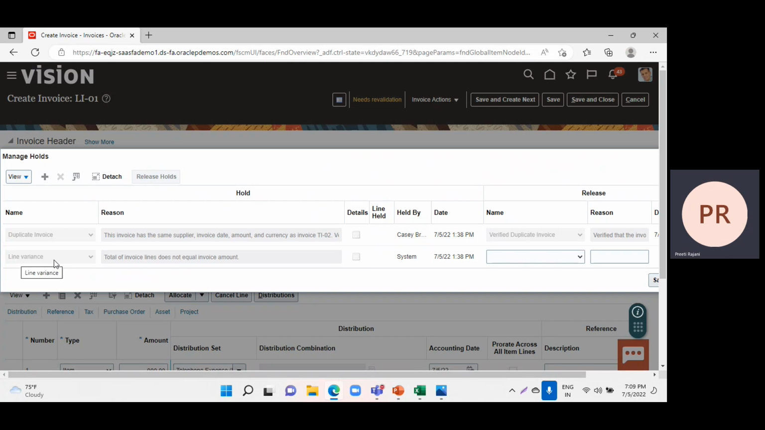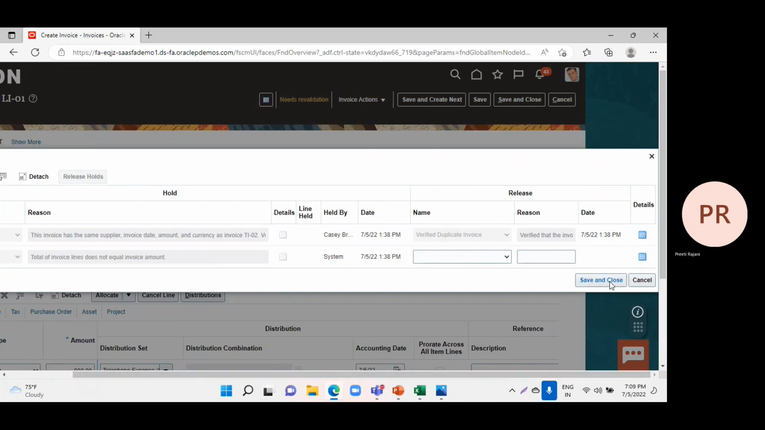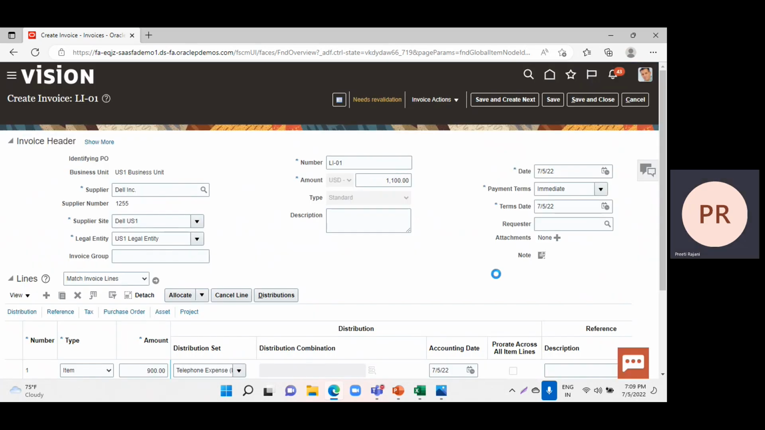You can see the reason: line variance. Total of invoice lines does not equal invoice amount. Click on save and close. This is how the system can automatically put a hold on your invoice. Click on cancel.